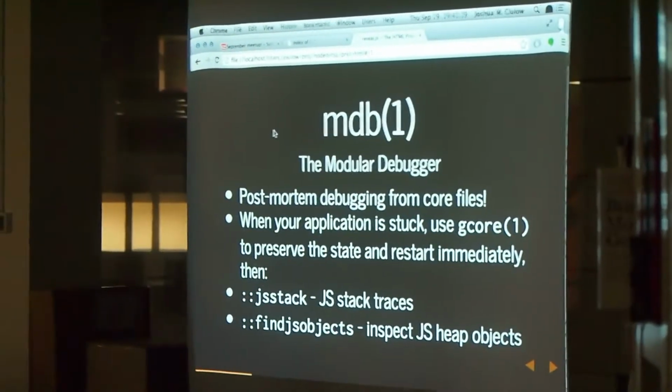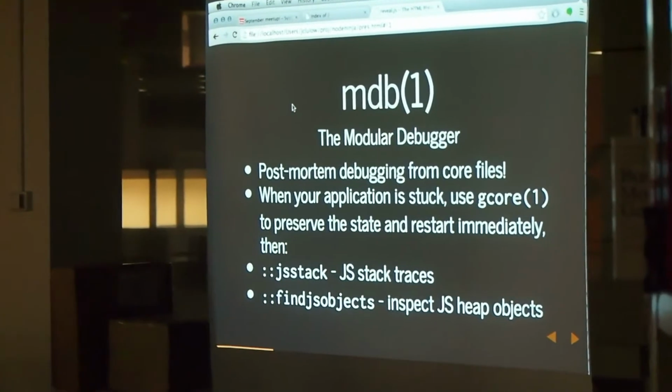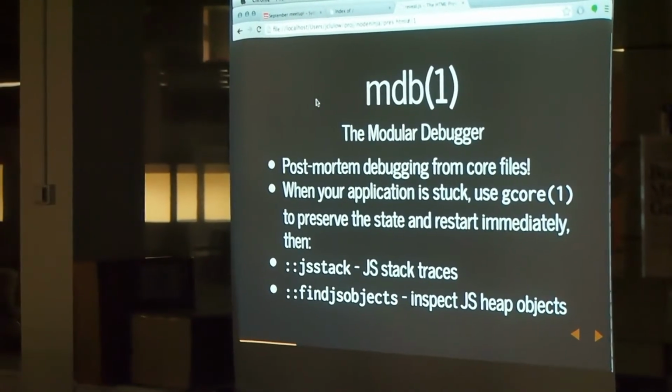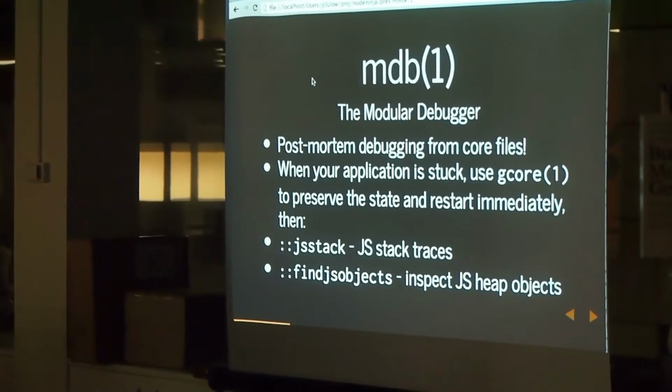So that is MDB, which is only available on SmartOS at this point. There are similar debugging tools for other platforms potentially, but MDB has pretty great first-class V8 support. So it's one of the things that you can get access to on some of the Joyent bits that we work on.